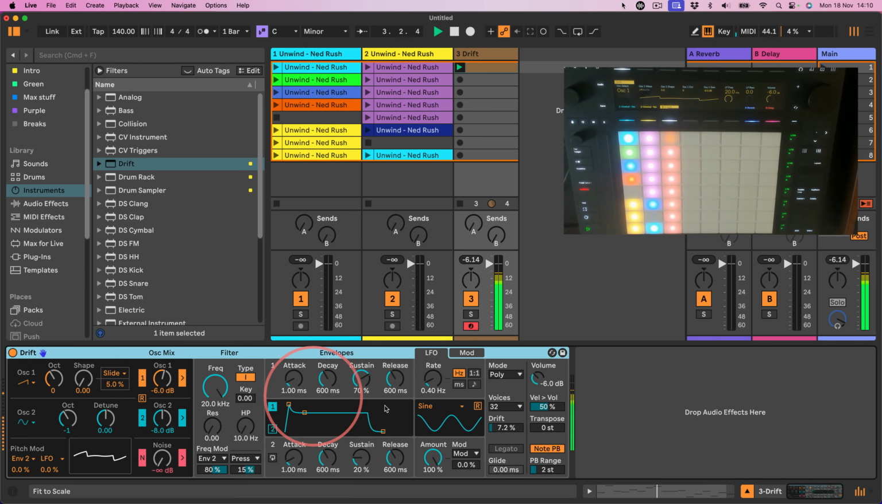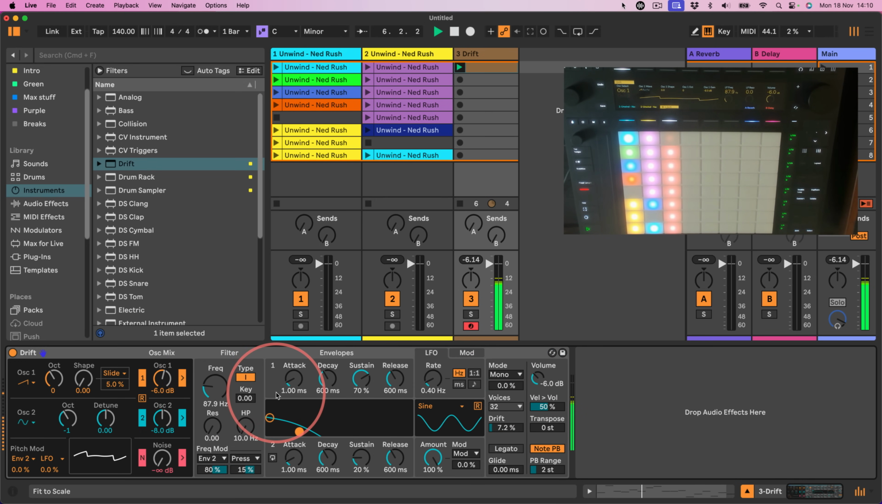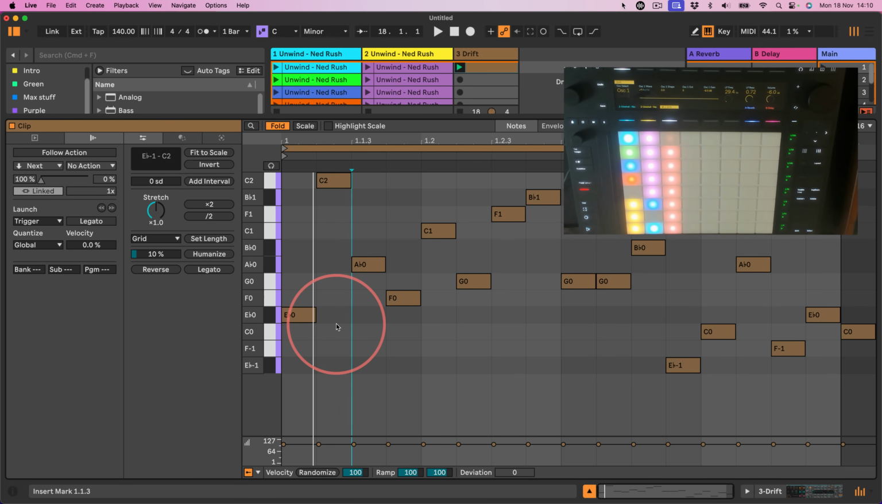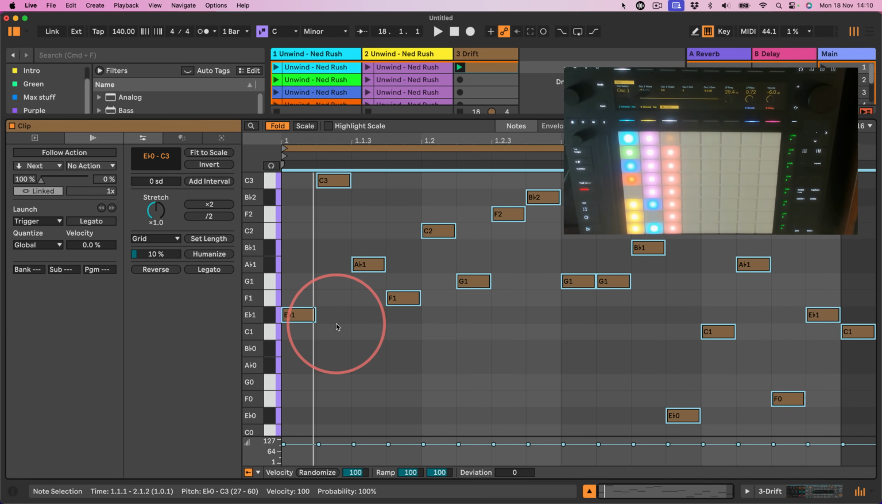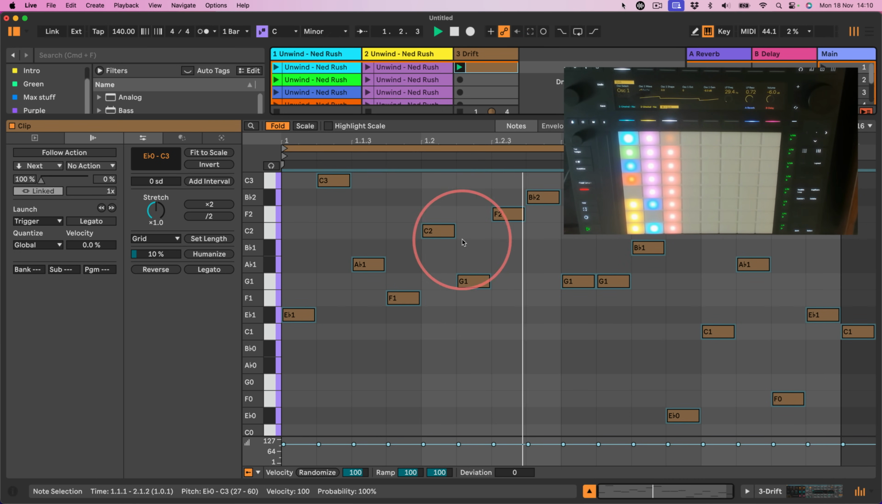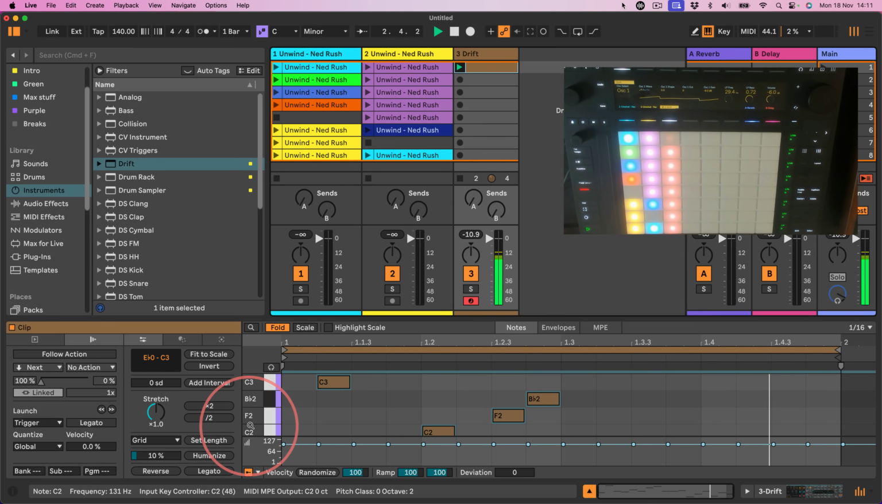All right. Set this to mono maybe. Okay. That's just a quick little, let's maybe go up an octave or something. Select them all, hold shift, press up. Now they're an octave higher. Okay.